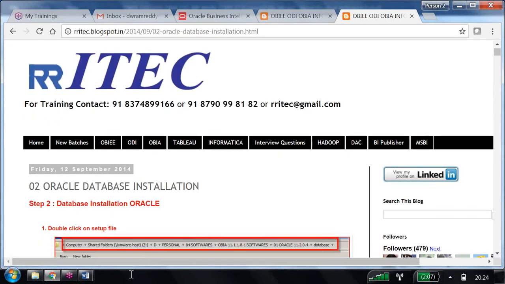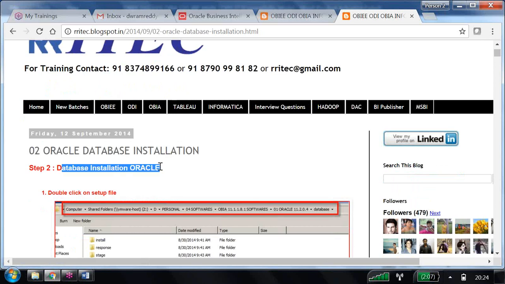Now if you see the Oracle database installation, what version am I using? 11.2.0.4, and this is the last version of 11g, which was published in 2014. But after this we have to see next.